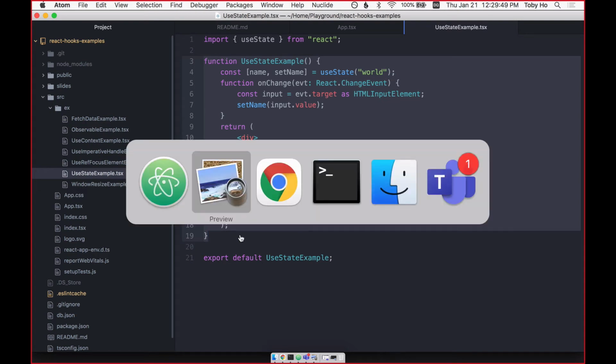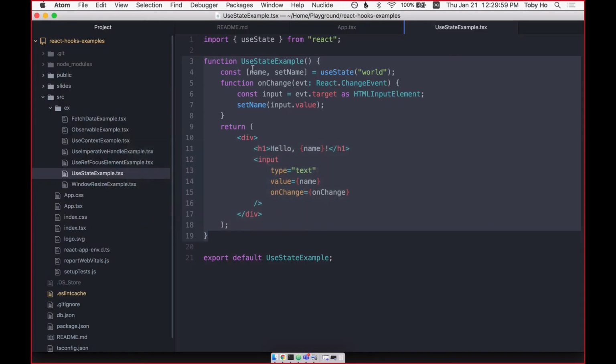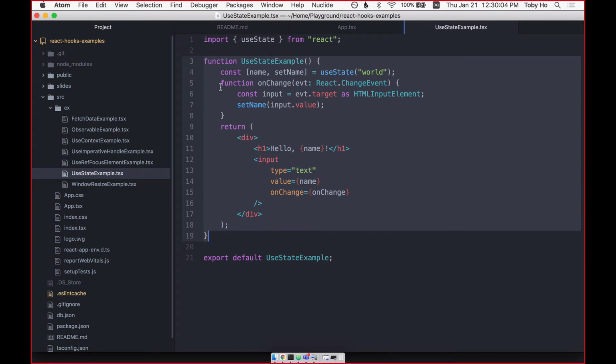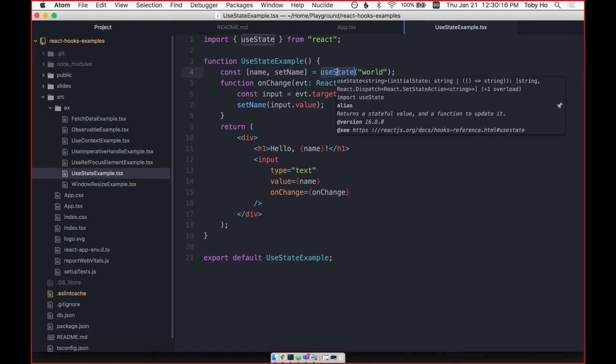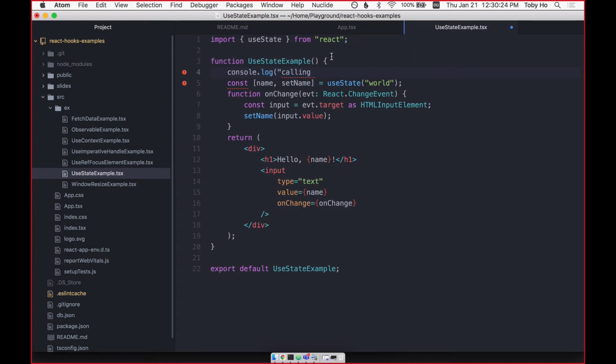So every time I update the value in this field, it actually re-renders the entire component. It calls this function again and again, and every single time it calls this useState function. Let me show you that.